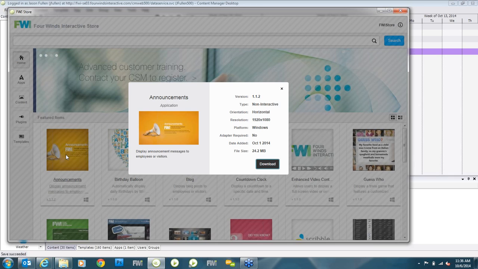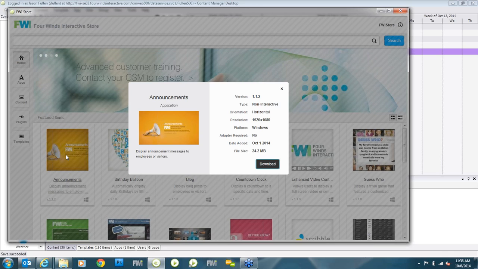Similar to those of you who may have been using Content Store in the past or using Content Subscription, you'll notice that we have a selection of different options throughout here that you can drill into to get more detail. So for instance, look at this announcements application. I can get a little bit of information as far as what it is, kind of a teaser of what this specific application is, as well as down in the left-hand corner you've got version information.